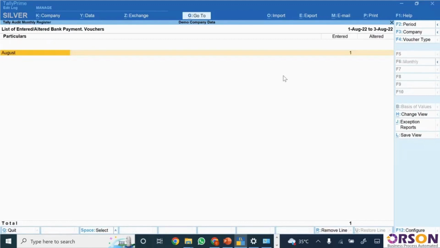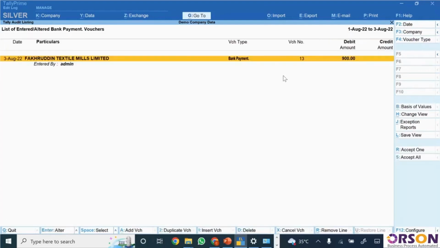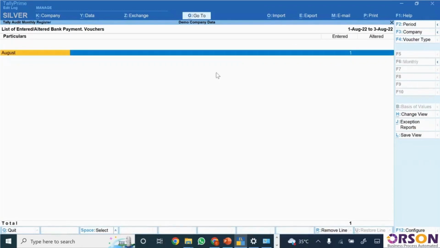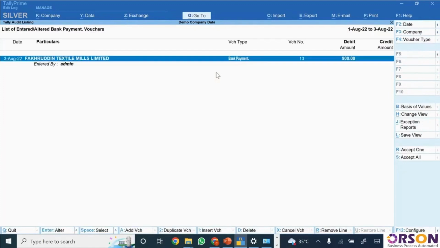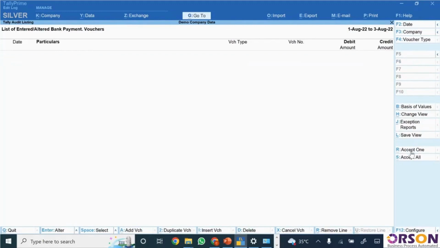Now, through this particular screen, what you can trace is you can verify daily how many transactions have been entered in the system and how many transactions have been modified. So let's say this was the transaction that I did previously on 3rd August. I made this bank payment. Now I just check the same. It is correct as per me. So I'm accepting this particular transaction. So this would be audited, meaning this transaction is posted correctly as per me.